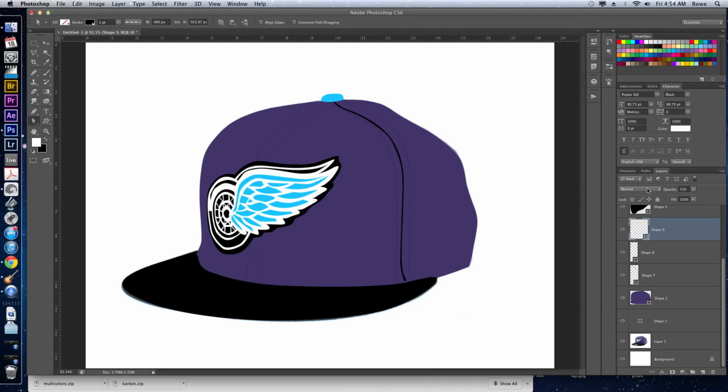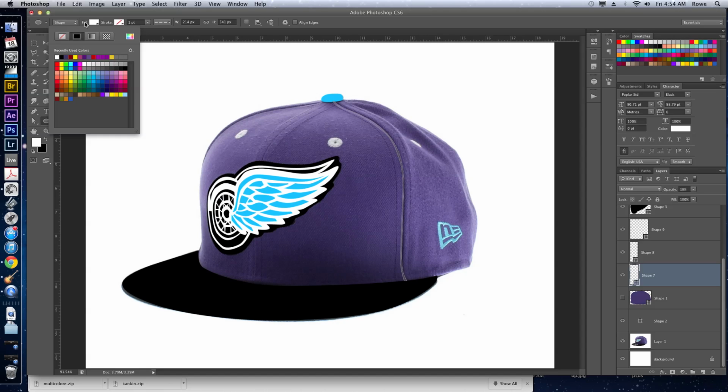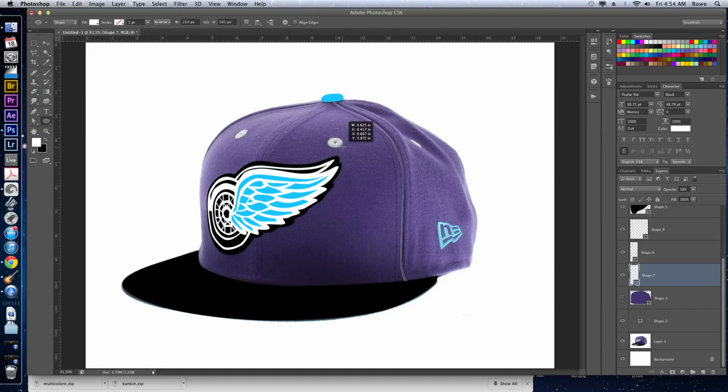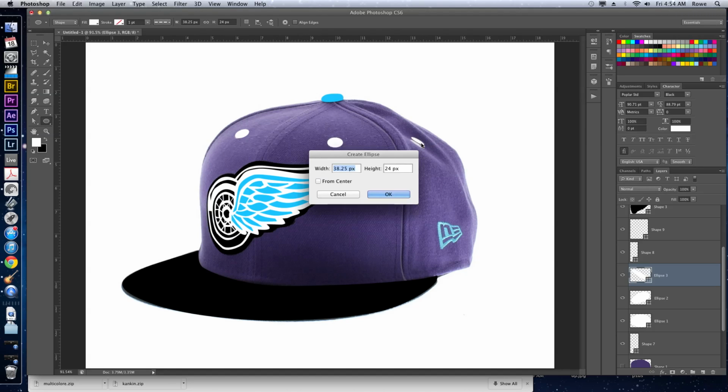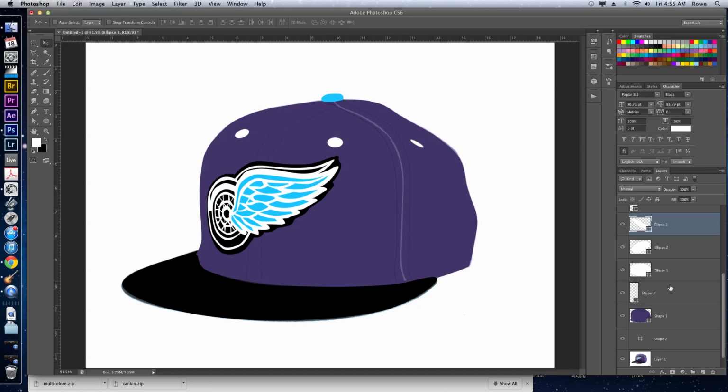So I know my stitching isn't perfect, but you guys are getting the idea of how it goes down with the hat. It has some circles on it, so we're gonna take the ellipse tool, make sure the fill is white because that's the color we're using, and then we can just do those like this. If it doesn't fit, you can always transform it kind of like that. Okay. Well, we got those going.